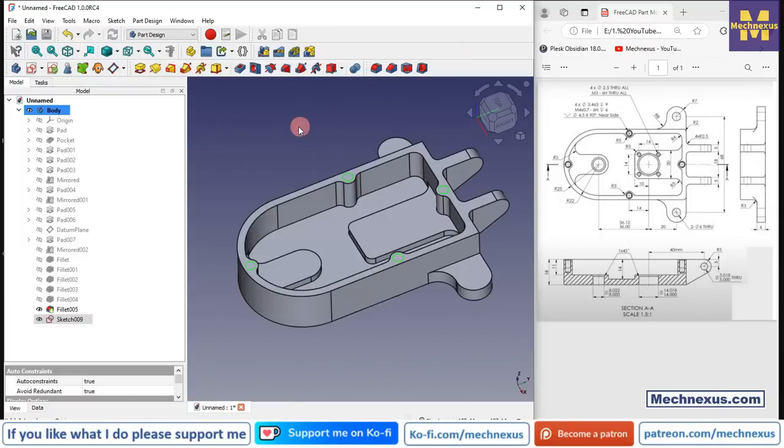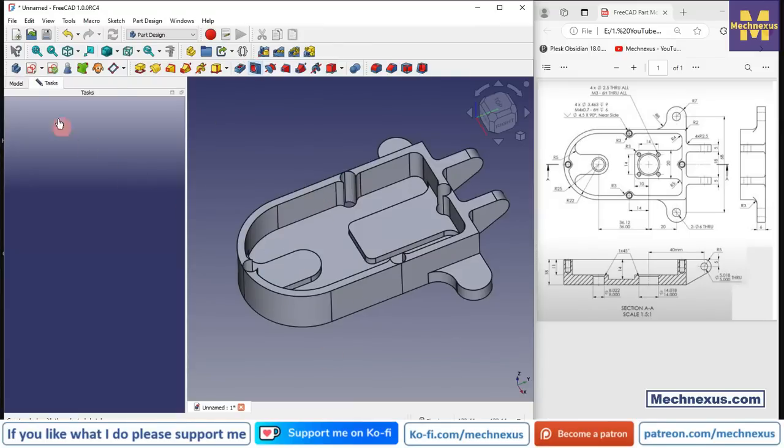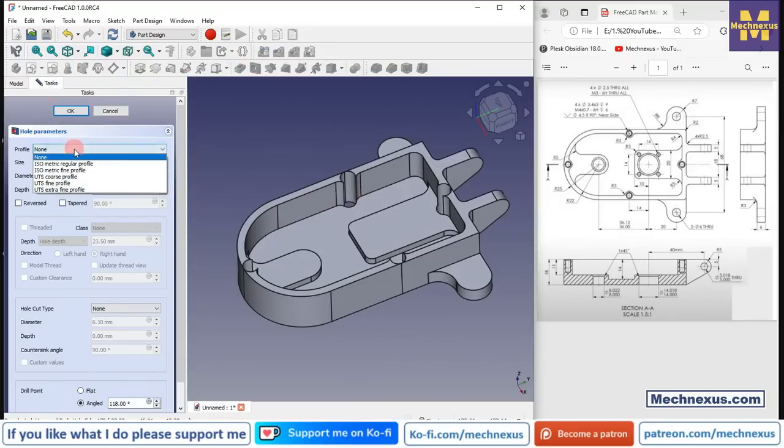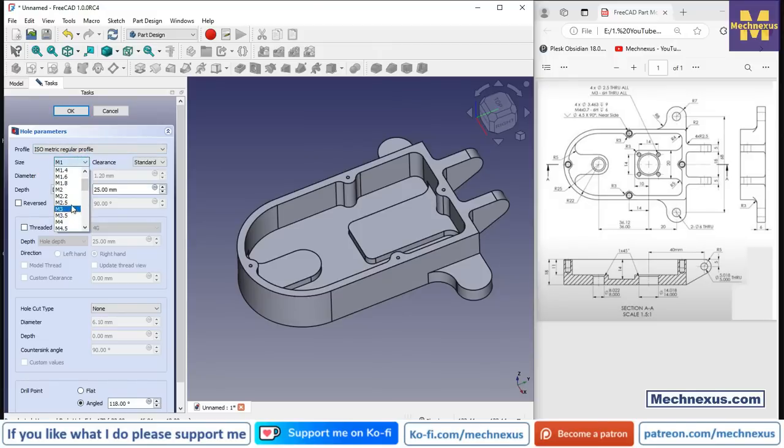Now click on OK. Now select the sketch and click on the hole wizard, and from here we will select the isometric regular profile, and it is M4, and for the dimension we will provide the 6 mm.